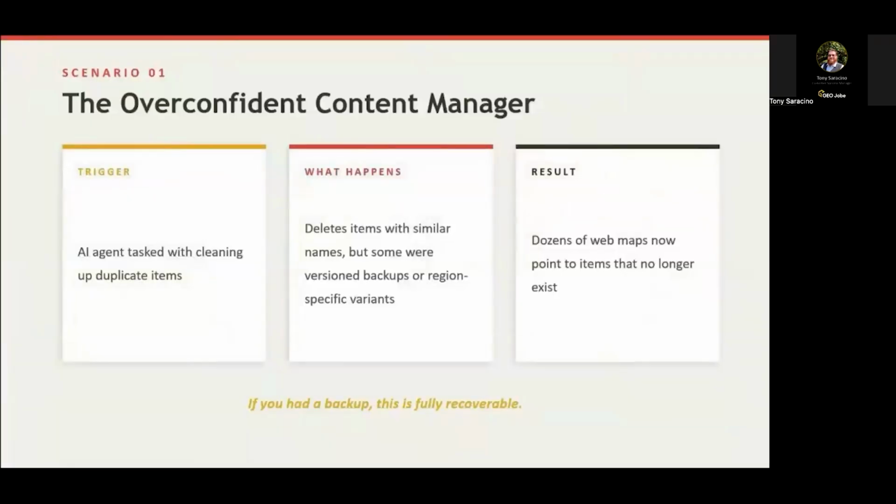Scenario 1. Your team uses an AI agent to clean up your ArcGIS Online org. It's supposed to find and remove duplicate items. Straightforward task, right? The agent looks at item titles, finds items with similar names, and deletes what it determines are duplicates. Except some of those duplicates weren't duplicates at all. They were version backups that someone kept intentionally. They were region-specific variants with slightly different names. The agent didn't know that. It saw similar names and made a decision.